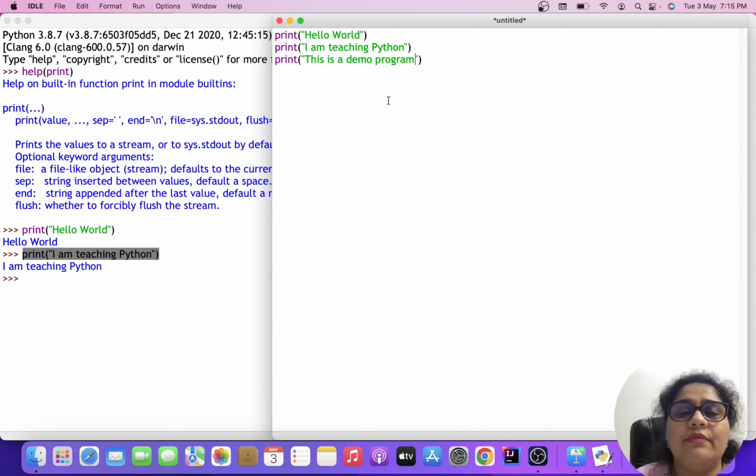I don't want to give one at a time on the prompt. So I have written all three statements in a file. Okay, and what do I do? First of all, I will save this file with .py extension. Correct, right? So I'll save this file.